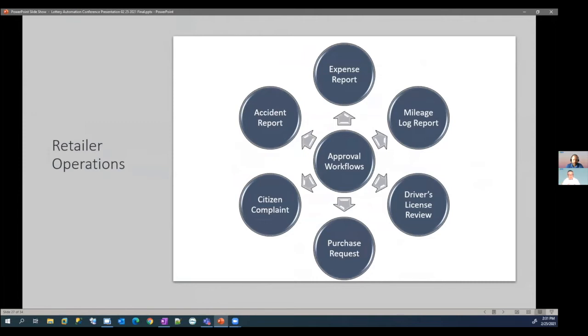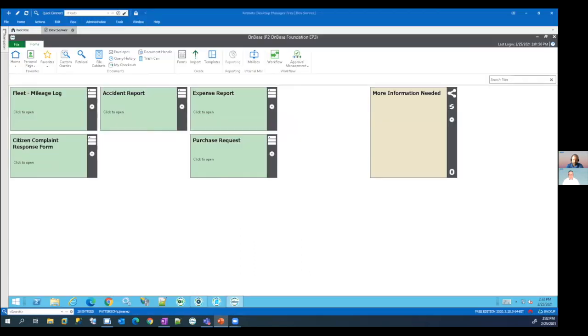So it gives us all the value that we've been talking about so far in all of these different areas that may not be in the mainstream of the lottery automation, but they benefit from the same visibility, automation, and approval management. So I'll turn it over to Carlos and let him get started.